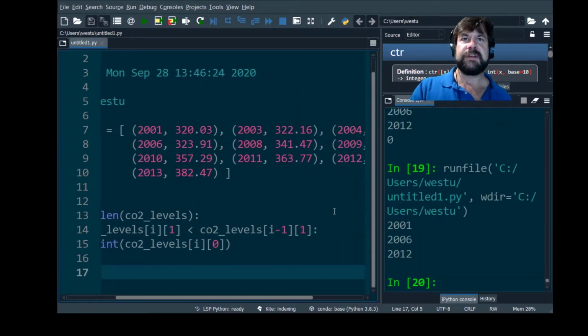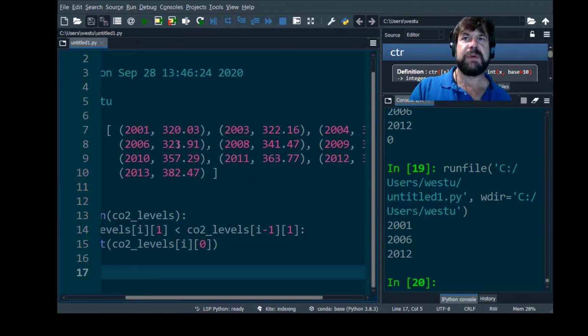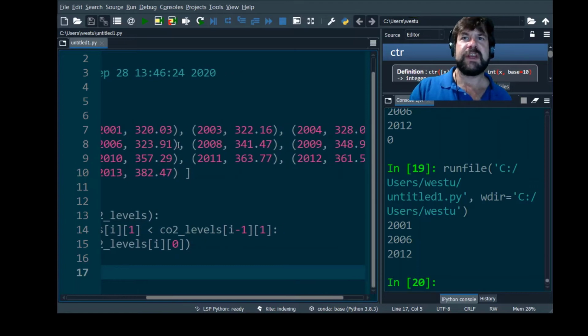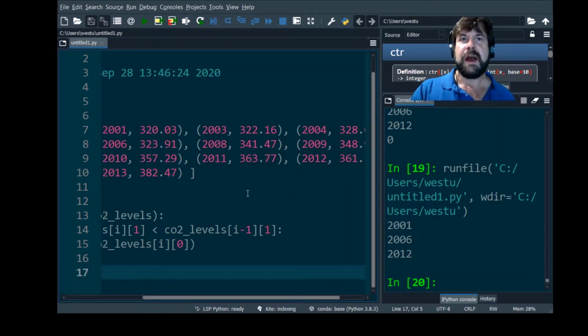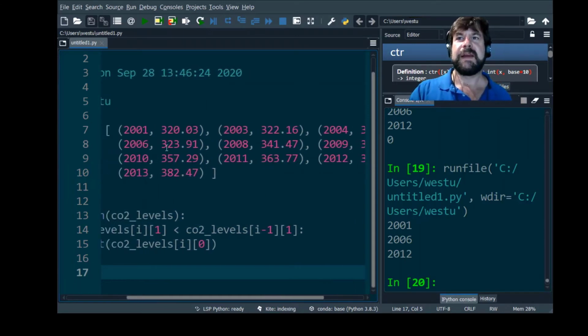Right, let's look at year 2006. In 2006 it was 323.91. The previous entry was 2004, which is 328. 328 is greater than 323, so that's a good one. 2012, it was 361.5, and in 2011 it was 363.77, so that's a good one. Other than that, they're always higher. But what about this 2001 hanging out?